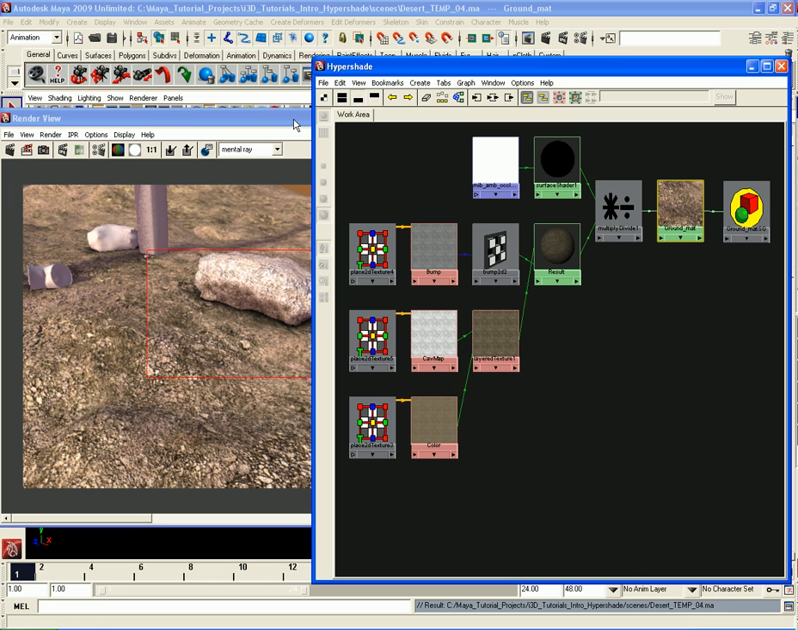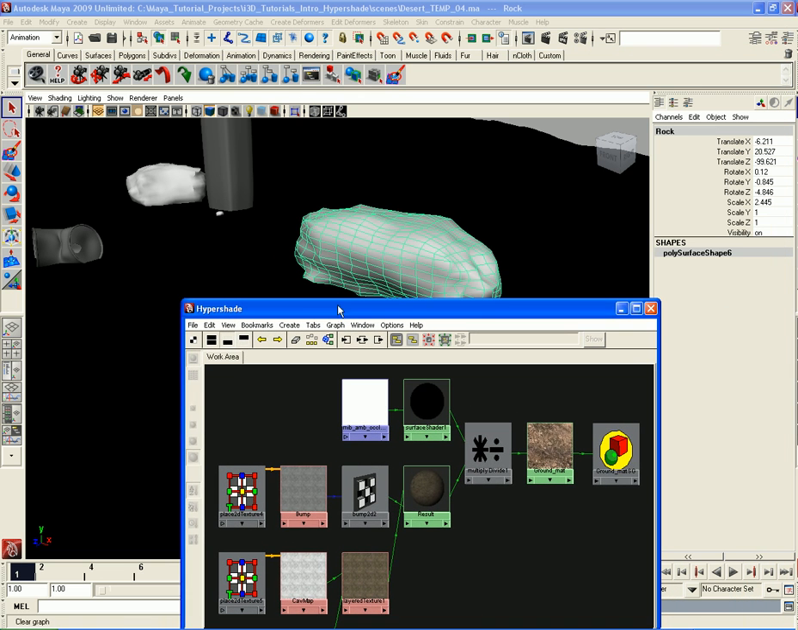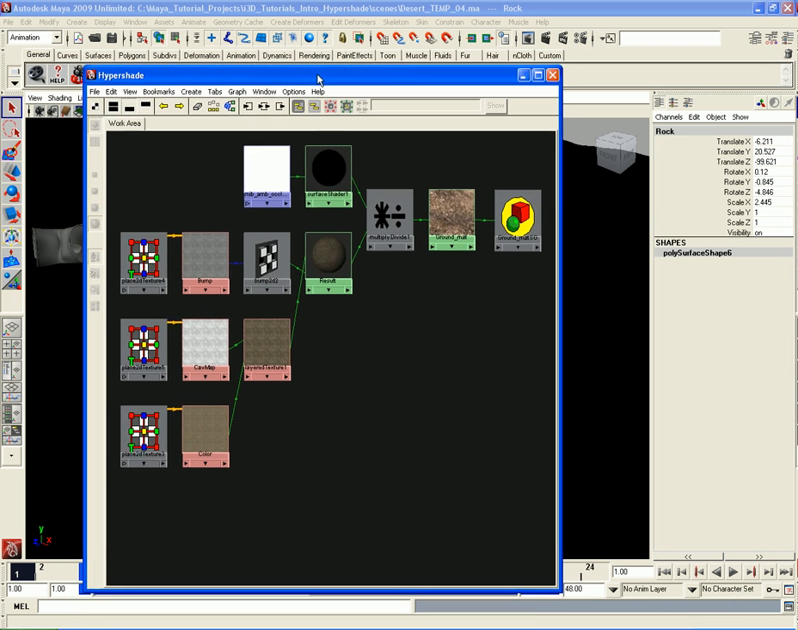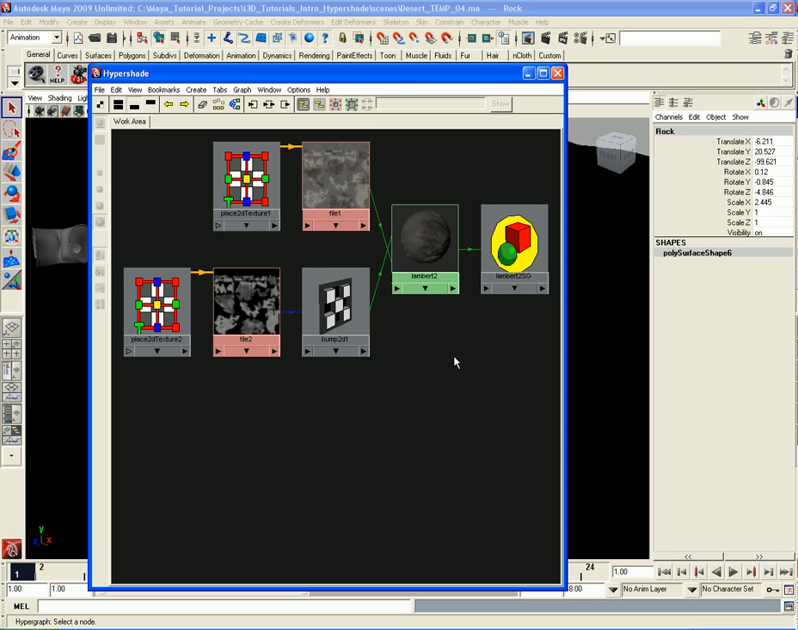Okay, now let me go ahead and close the render view window. And in the viewport, I'm going to select that rock, which you can kind of see right there. There it is. And I'm going to click on this button here, which is the graph materials on selected objects, the little blue icon here with the two green squares. Okay, and here is the shading graph for the rock. Doesn't look too great. What we need to do is add the ambient occlusion effect to this.